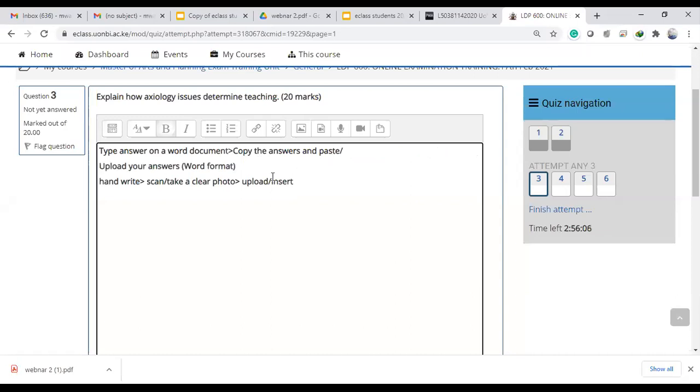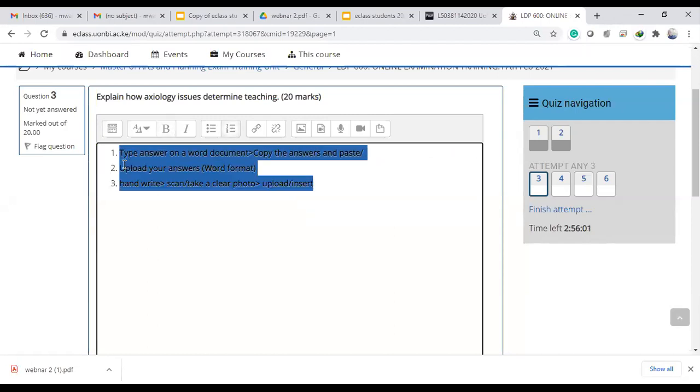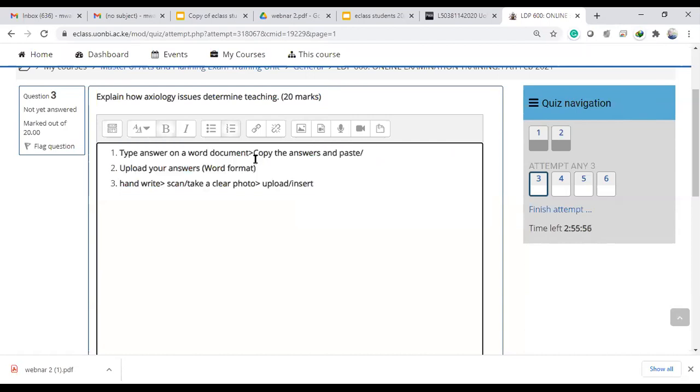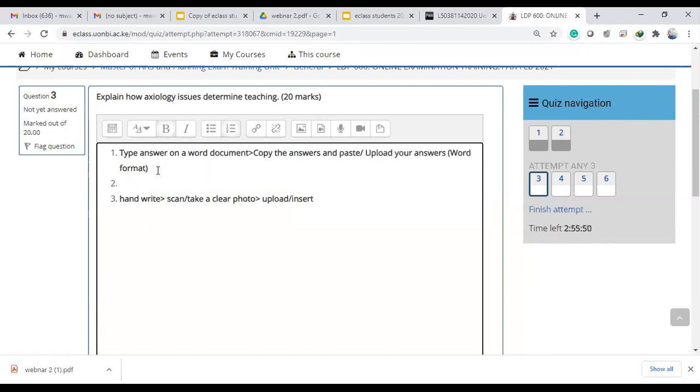Up to that point, we have quite a number of ways, so let me subdivide them like this: the first one, the second one, and the third one. Alternatively, you can type directly on the space provided. I believe that's all. I've demonstrated how to type on the space provided, and I'm sure we are clear on that. Typing on that space is as simple as that.